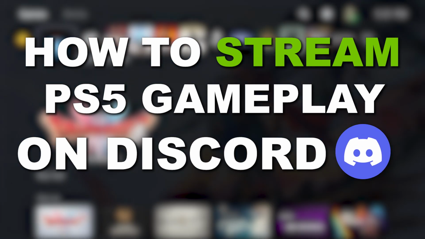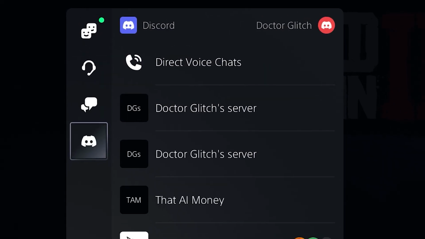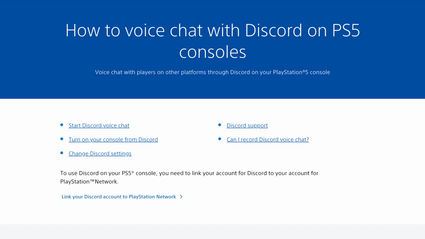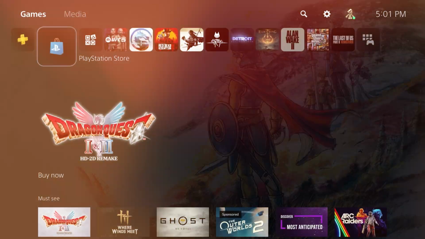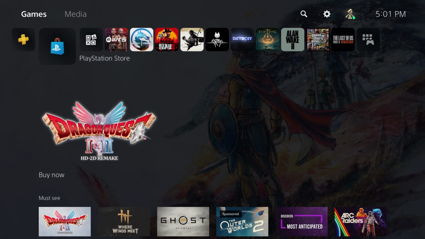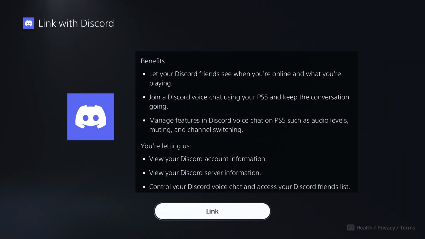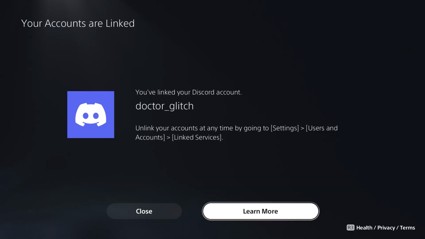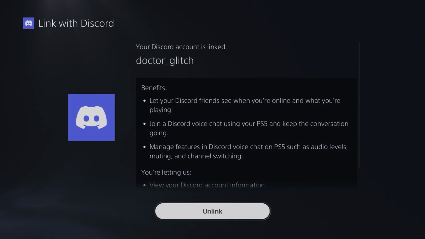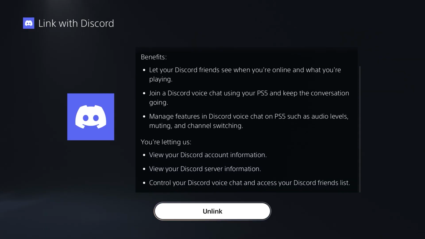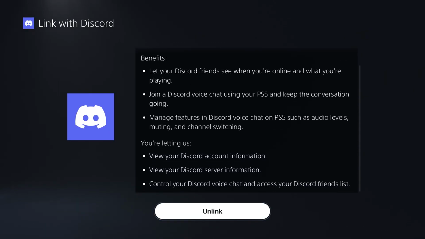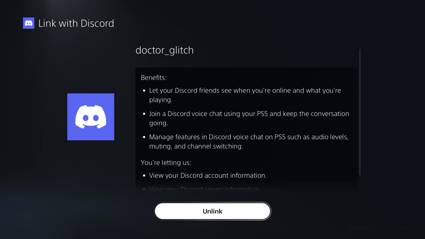Now, some of you may already know that the PS5 does have native Discord support after Sony recently added it in an update, but it's not a full-fledged Discord app. If you head over to Settings, User and Accounts, then Link Services, you'll see the option to link Discord right here. Just sign into your Discord account and you'll get a list of all the features this version supports on the PS5. However, you are gonna notice one thing, which is there's no Discord streaming support. And I'm gonna show you guys a workaround that will enable you to stream your PS5 gameplay directly on Discord.